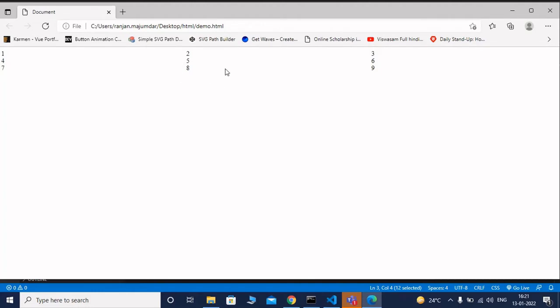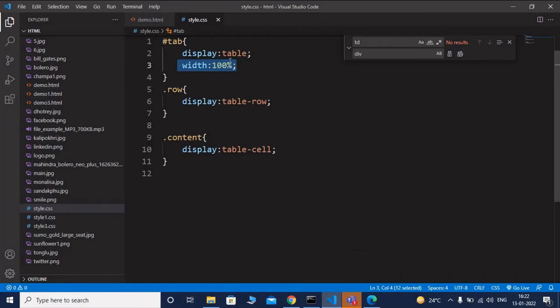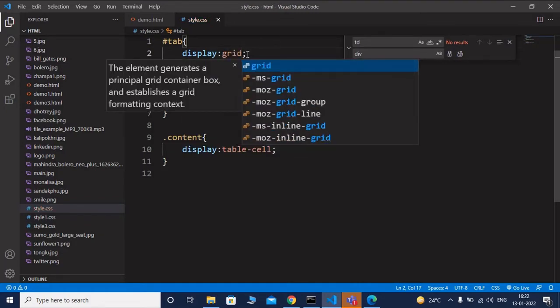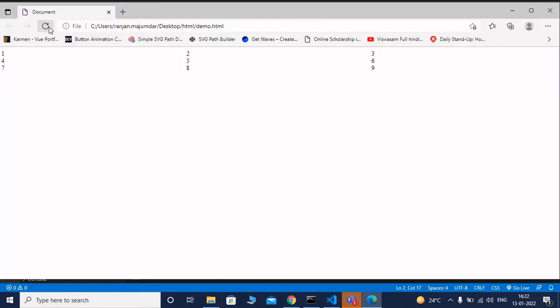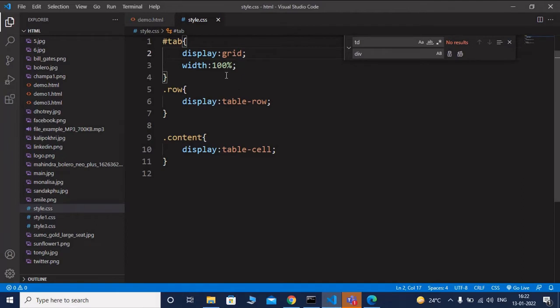So whatever type of output you have got in table, you can get the same output using div. In that case, a developer should use display table row and display table cells. A developer can also use grid and table column as their requirement. If I use grid here, what will be the output? I am saving it. I am refreshing it. You can see the output. In case of table, if a developer uses width 100%, then it will show 100%, and in case of display grid, it will not show 100%. That is the difference between table and grid.